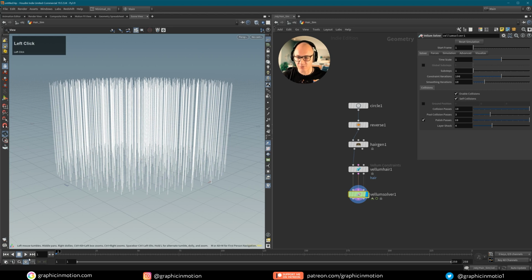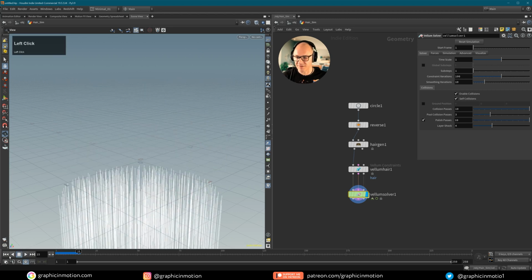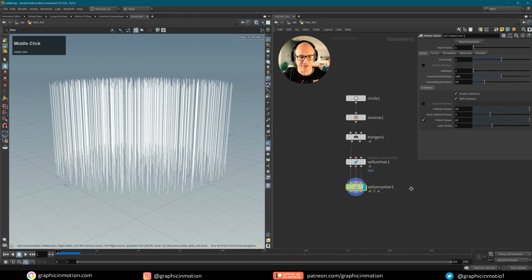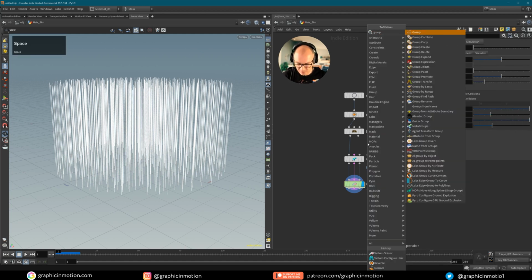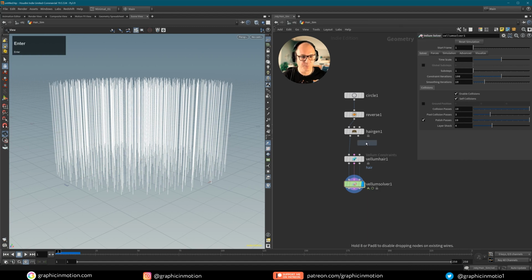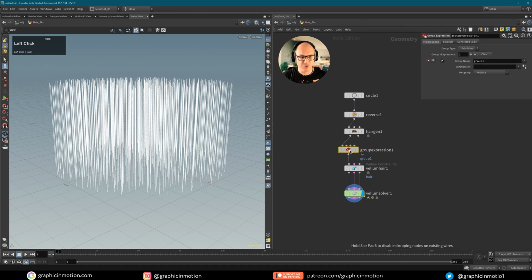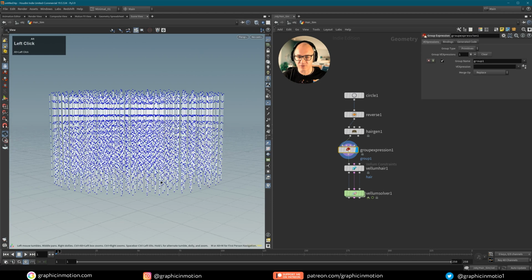So right now, if you run the simulation, you know what's happening. These are just falling down because of the gravity in our scene. So we have to create some pinpoints, as always with these simulations. And for hair, it's good if you create these with a group expression node. So let me add in a group expression node, because with the group expression node, it's very simple to select only the first points on a primitive.